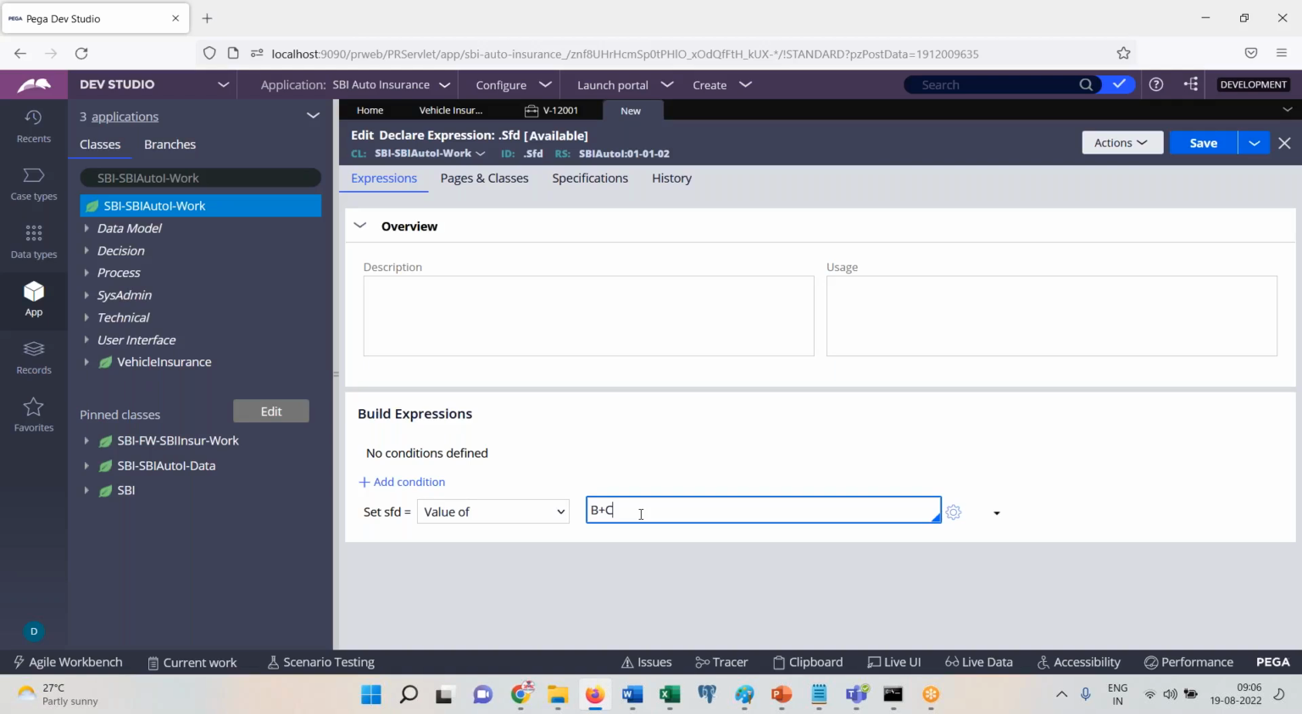Correct? Now, anywhere throughout the application, whenever you use property B or C, the expression will run. Listen to me carefully. If you use the B property, the expression will run. If you use the C property, the expression will run. If you assign values to both B and C, how many times will the expression run? For each property, once it will run. Total for B, C together, it will run 2 times. I'm not talking about the target. I'm talking about only the source.